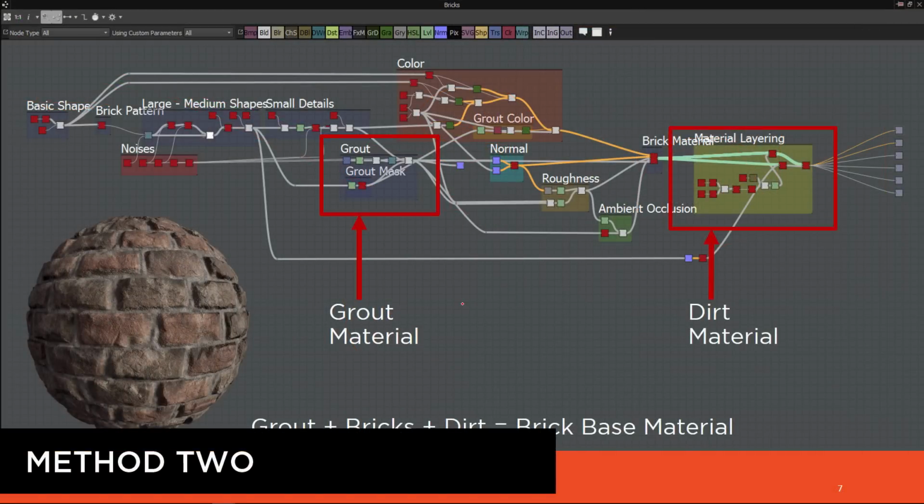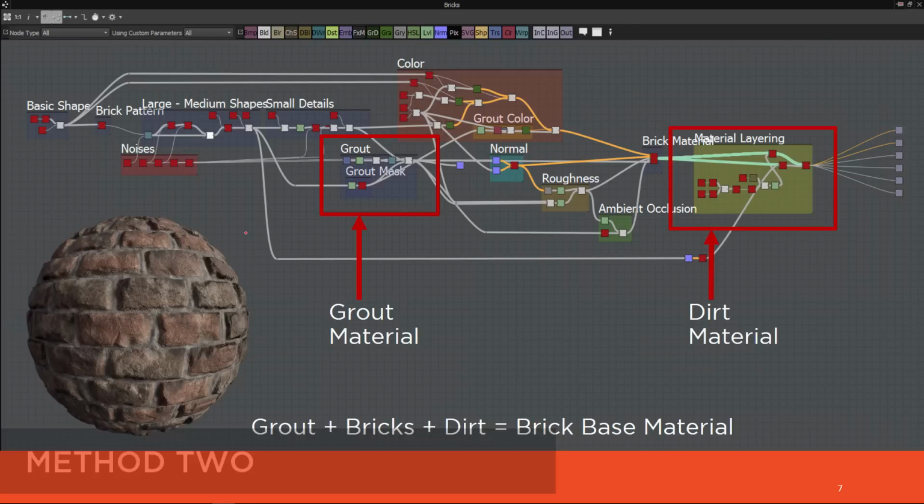Here you can see a graph that illustrates the workflow using method 2. So in this example, I have this brick, and this brick also has a grout material. It also has a dirt material. So I'm technically mixing 3 materials together, all within this single graph. And as you can see, again, this makes the process much more complicated.